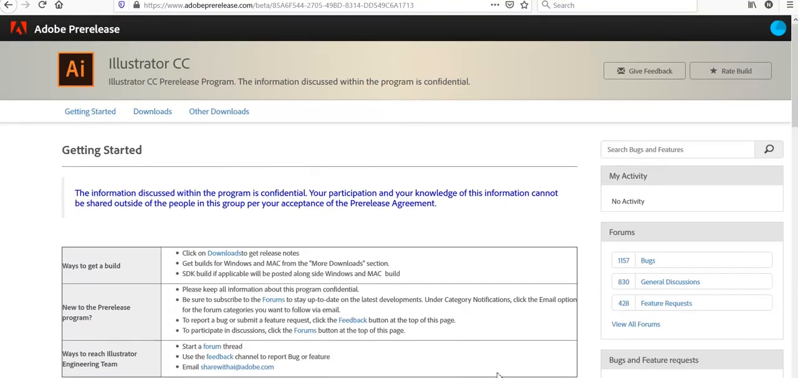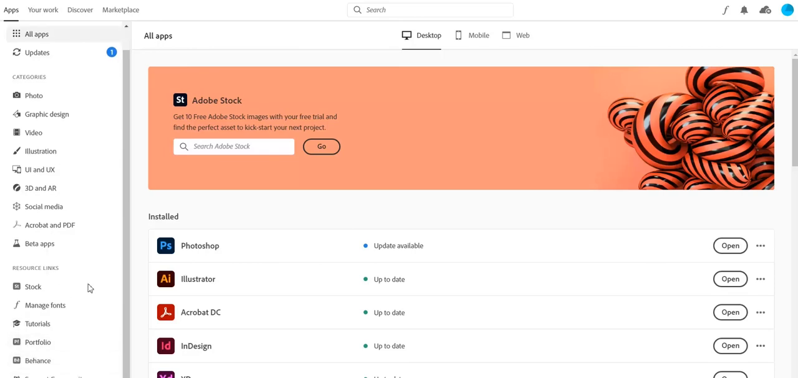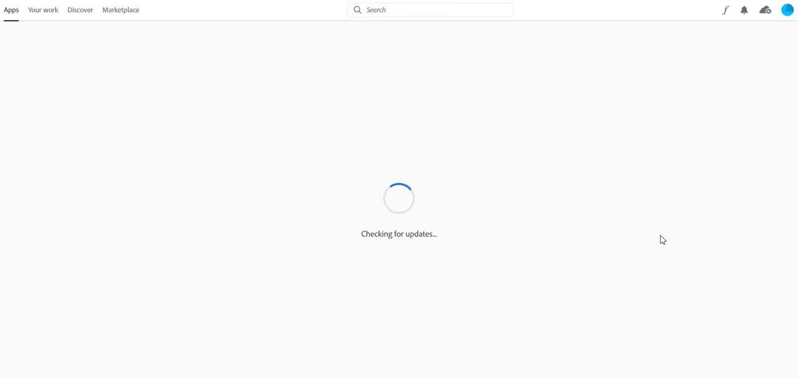Now if we go back to the Creative Cloud, it's already loaded. You can see there is no pre-release tab as of now. If we go to Help and check for updates, the Creative Cloud will load, and you should be able to see the pre-release tab on the left-hand side of the Creative Cloud.